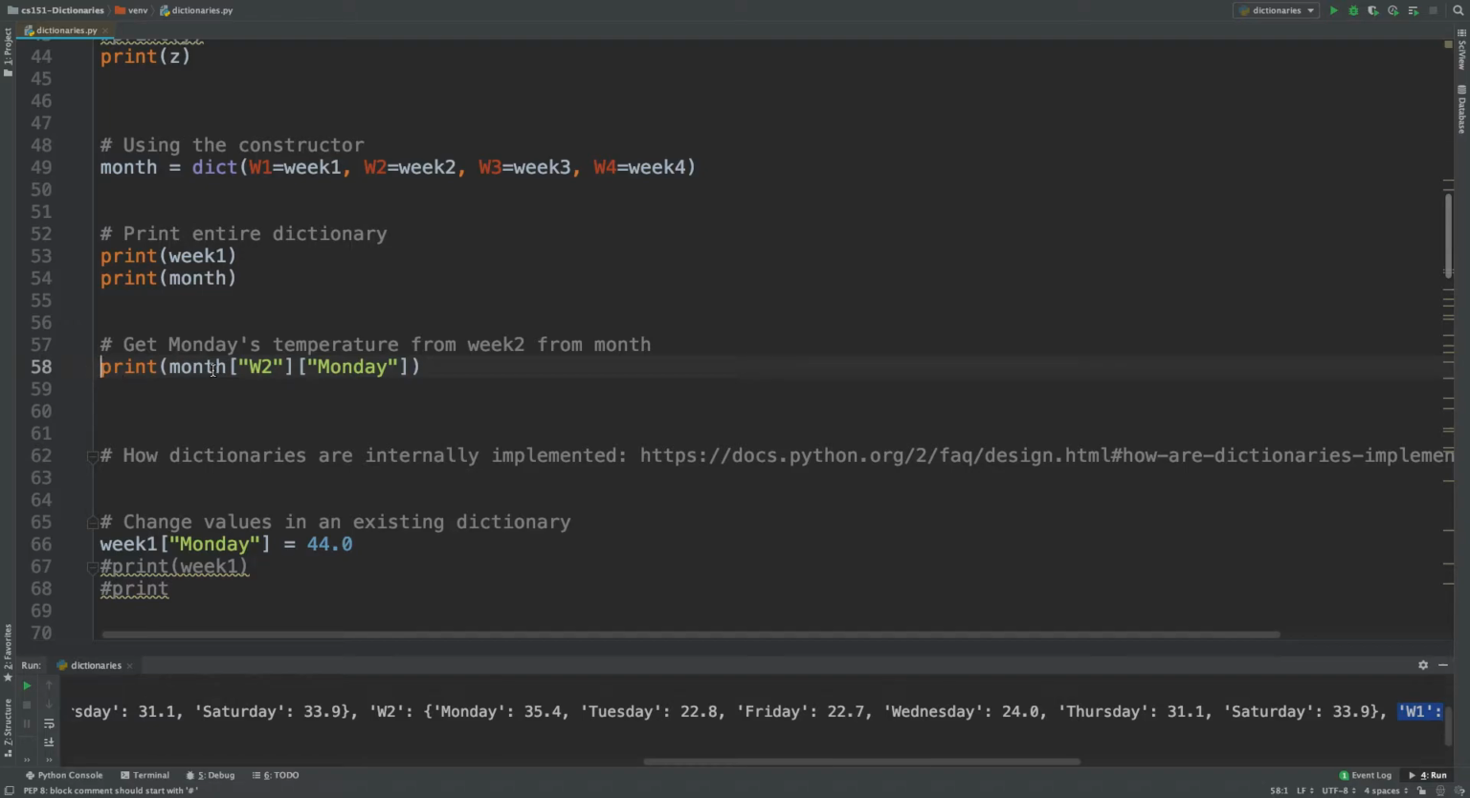So how this works is month is a dictionary. So we want to get the value associated with week 2. So this part is getting the value associated with week 2 from the dictionary month. But that value is in turn a dictionary. So we're interested in accessing the value for Monday from this dictionary.